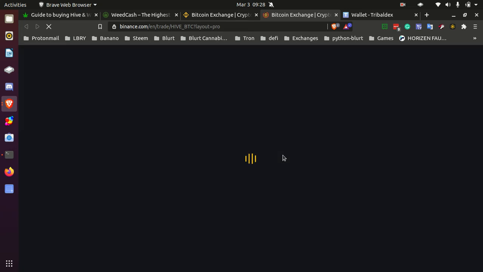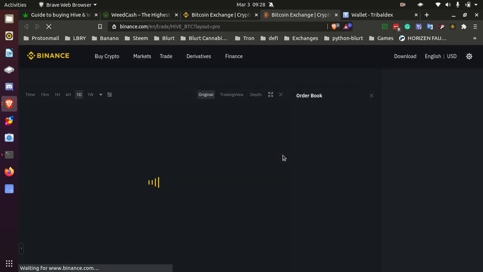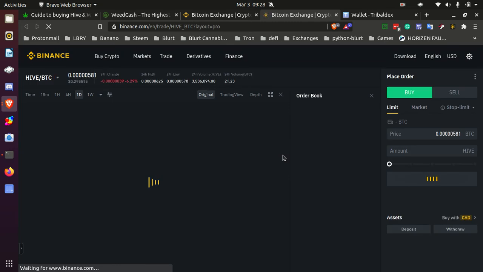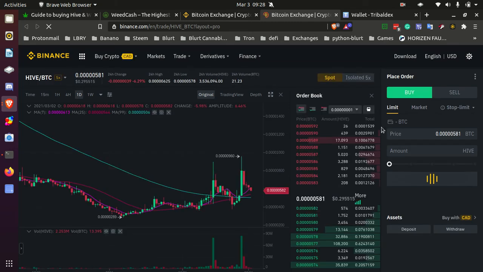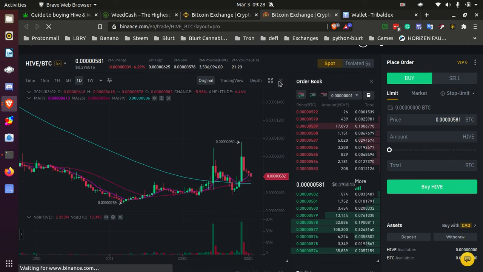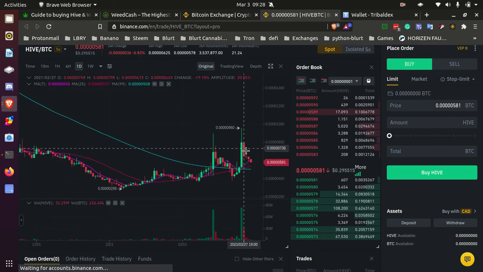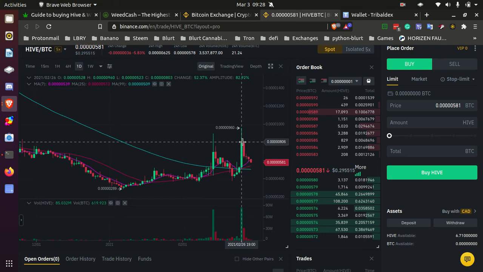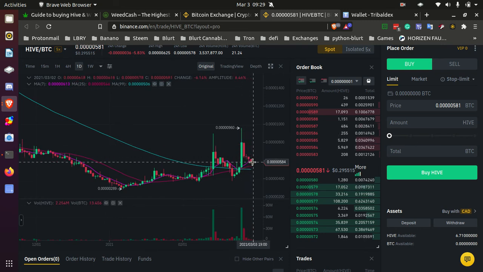So that's one of the easier reasons you're going to deposit in BTC: Hive only has BTC and USDT. From here, as you can see, the market's taking a little slump today, but it took a nice pump. Seems like a nice day to buy back in. It's actually taking a huge dip.